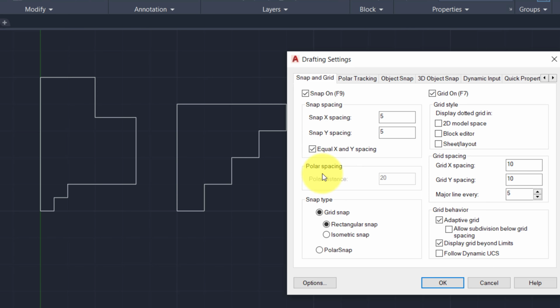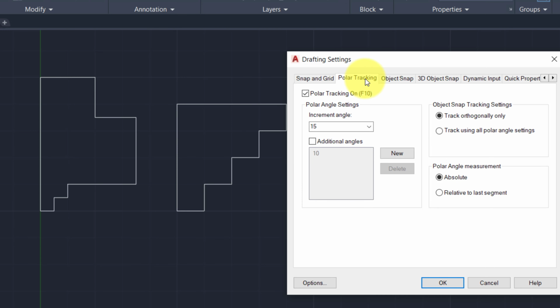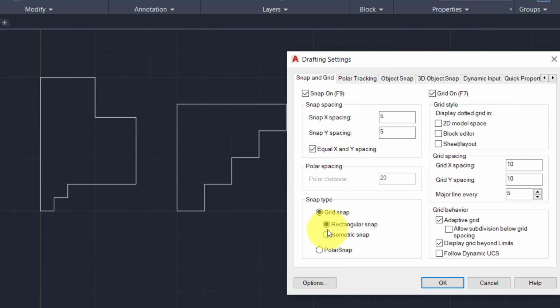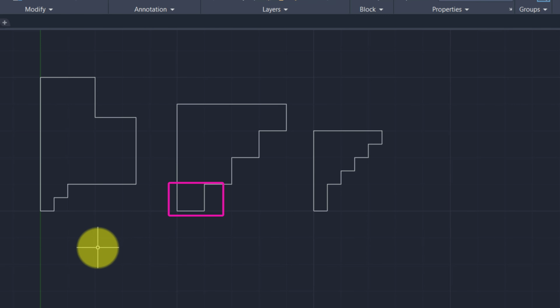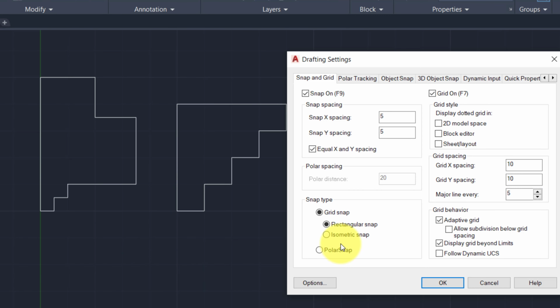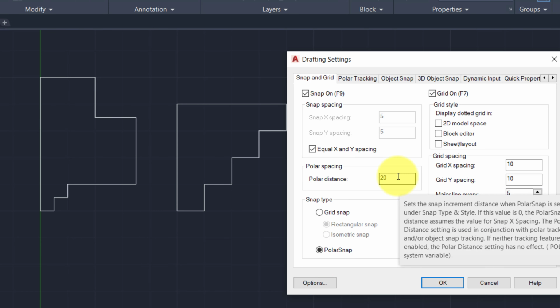Next, polar spacing. The polar spacing will not open at present. It will open when you go for polar tracking. Now we have snap type. Generally we have a snap. This is called rectangular snap. This isometric snap will be utilized when we draw isometric drawings. If you go for polar snap, once I choose the polar snap, the polar distance also will open. So let it be.